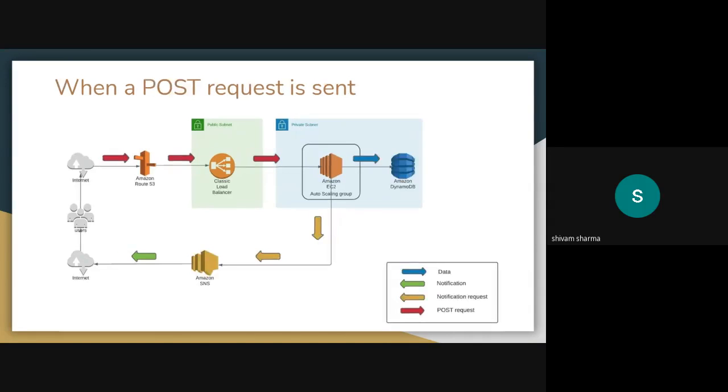Next slide, please. Now the POST request is also directed in the same manner by Route 53 to the load balancer and then sent to an EC2 server. The data entered by the user is processed by EC2 and then stored in DynamoDB. The EC2 server also sends a request to SNS simultaneously, which in turn pushes an email and an SMS to the host.